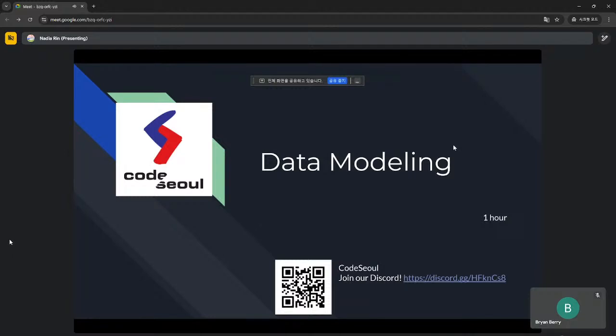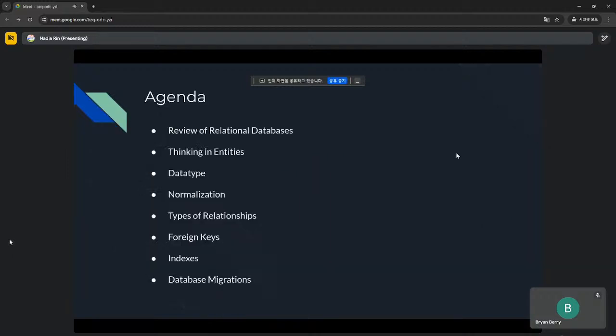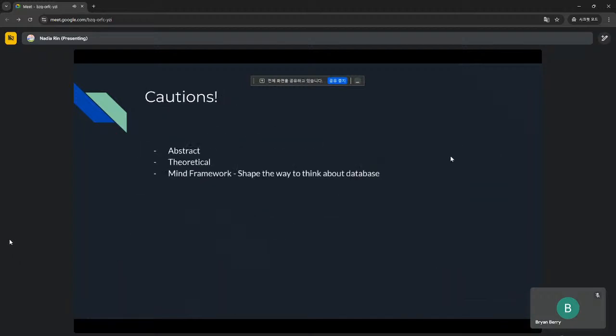Guys, back with me, Nadia, and we are going to jump to data modeling, and we're going to make it fast because our schedule is left behind. In data modeling, there's no kind of demonstration because it's very abstract and theoretical. But it's necessary because it can shape our mind on how to think about databases, and in the future you can design the database. So it's about philosophy, principle. It's a philosophical layer, but a little bit boring.